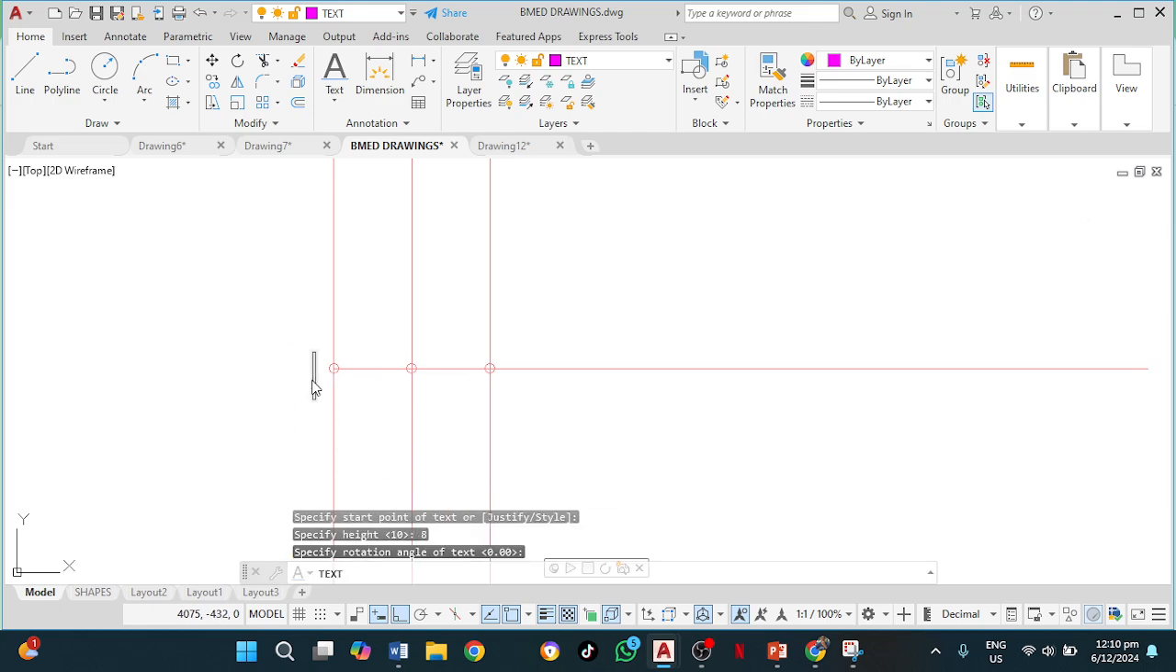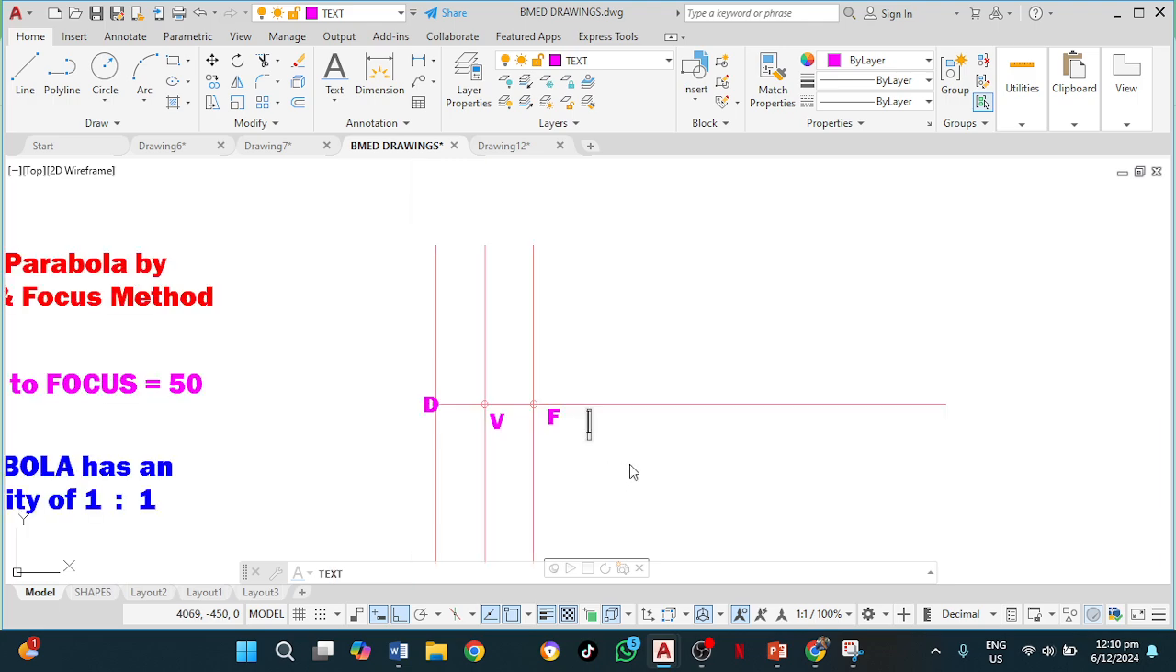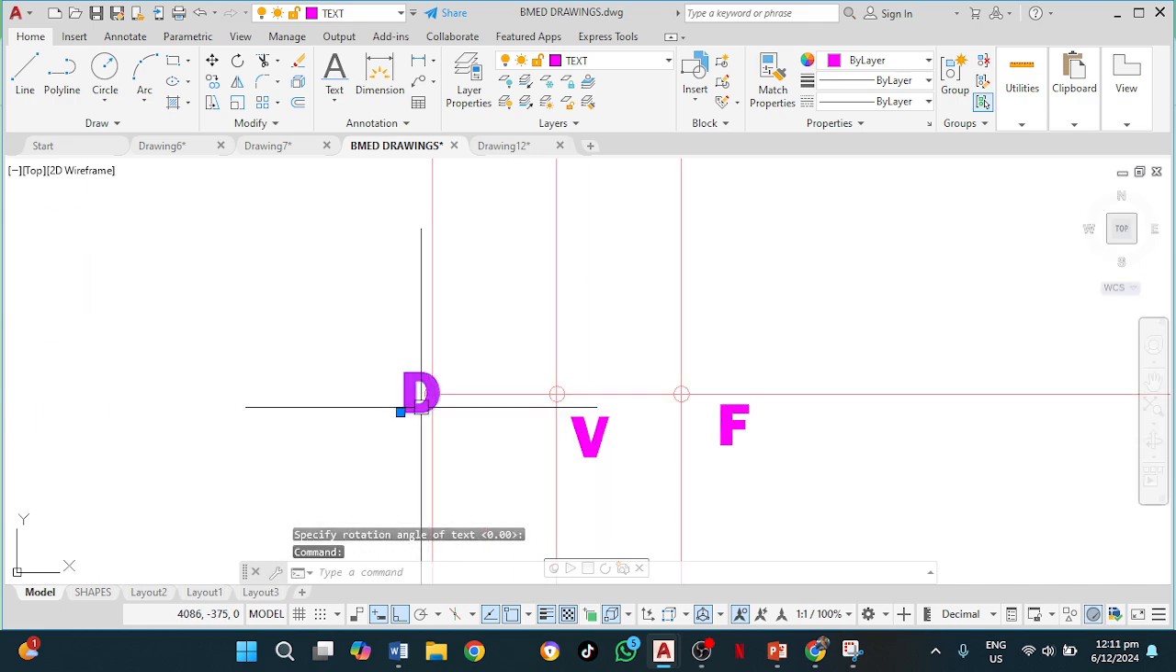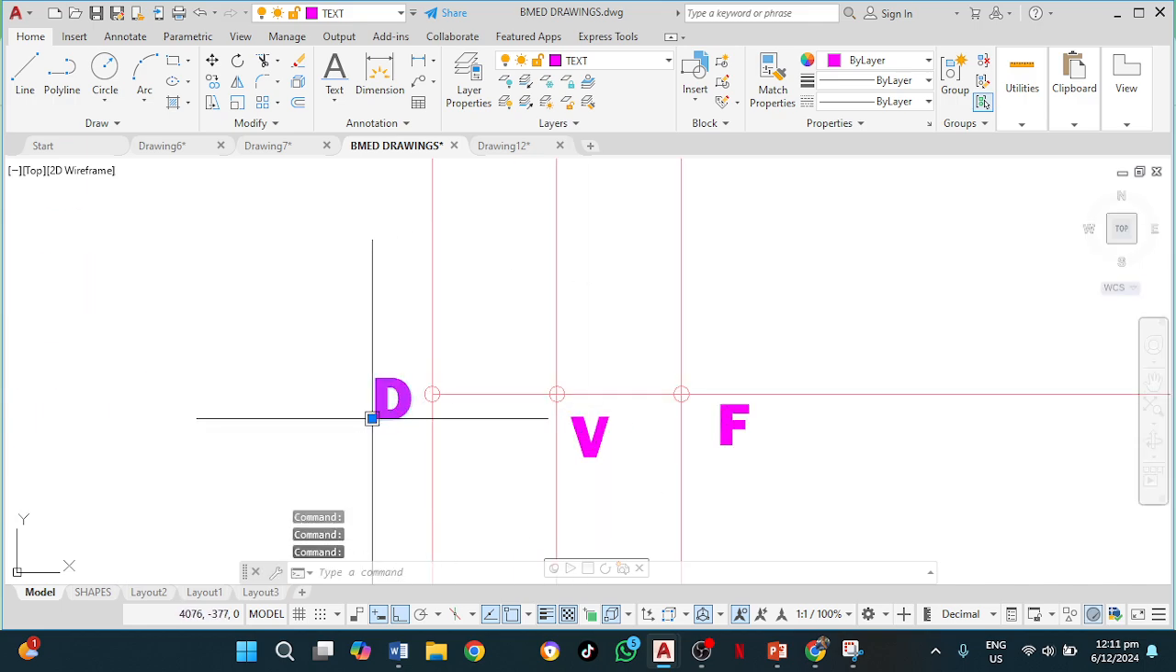Then I say here is my directrix, here is my vertex, here is my focal point. Then click outside and escape. So this point is my directrix. Here is my vertex, and here is my focal point.